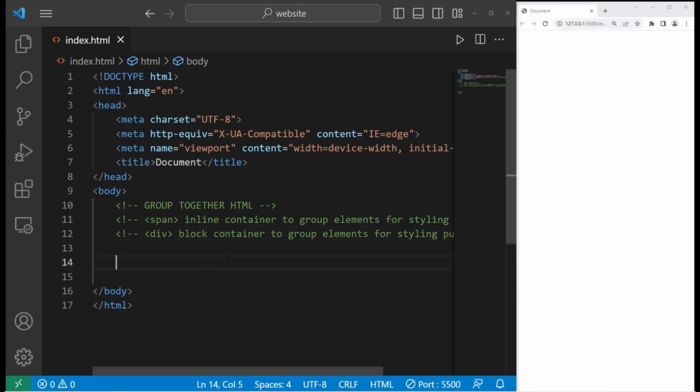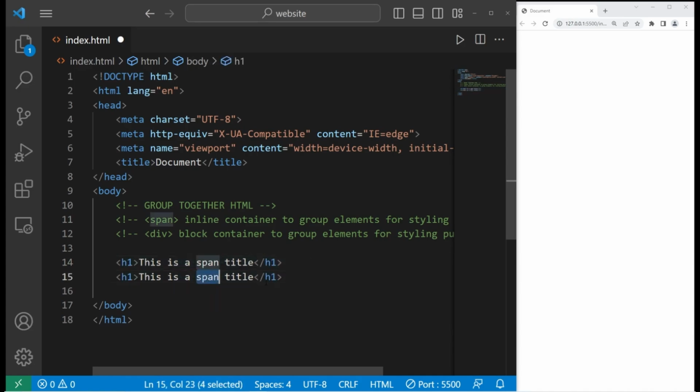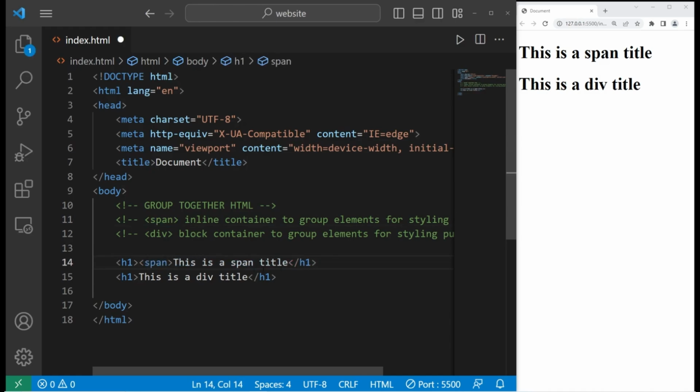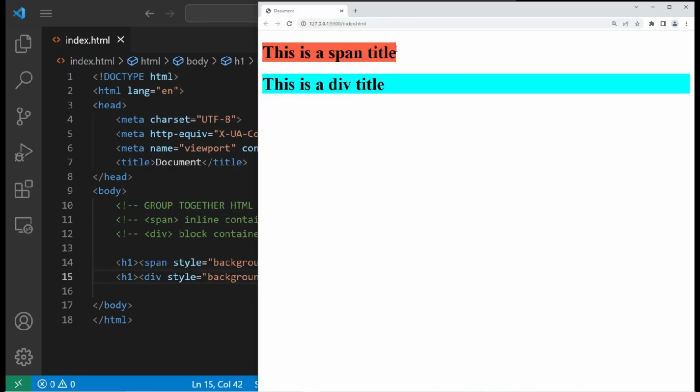Here's an example. Let's create two H1 titles. This is a span title. Then close it. Let's copy this line of markup, then paste it. The second line will be: this is a division title. I'm going to enclose my first sentence with a pair of span tags, so we need an opening span tag and a closing span tag somewhere.